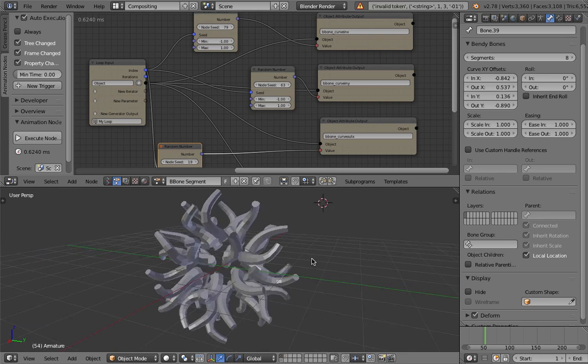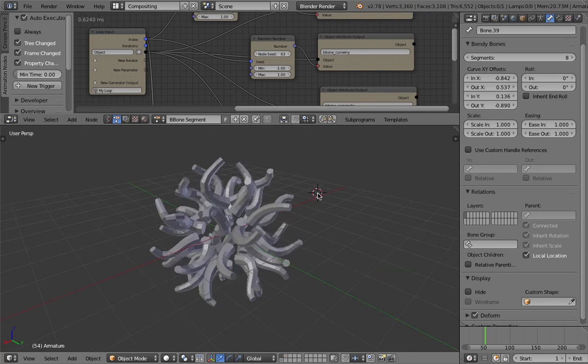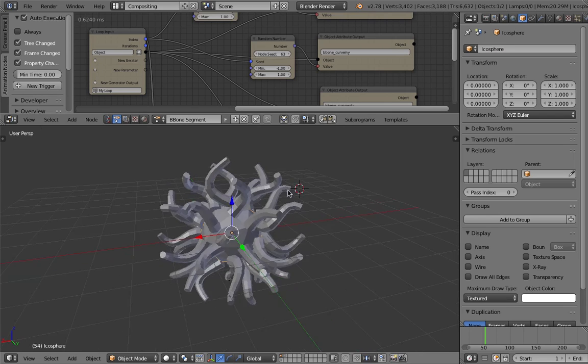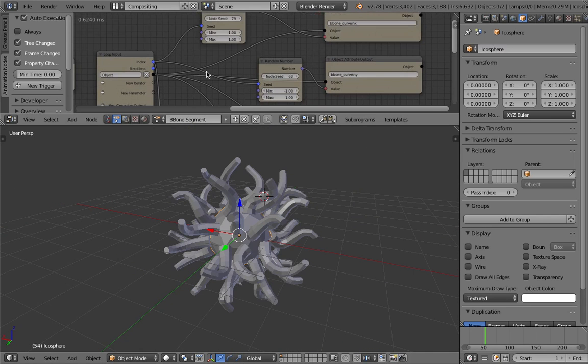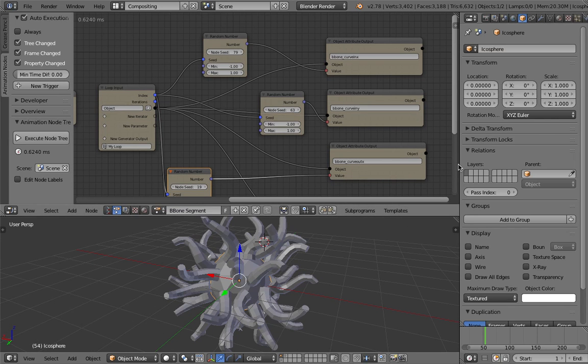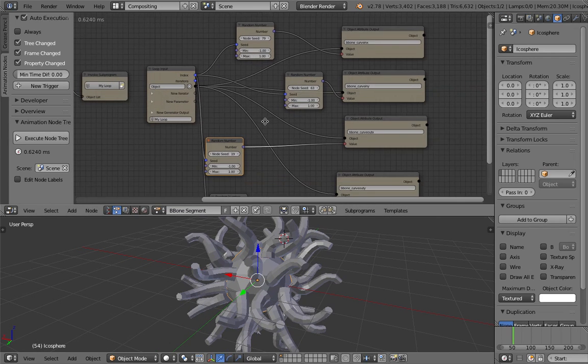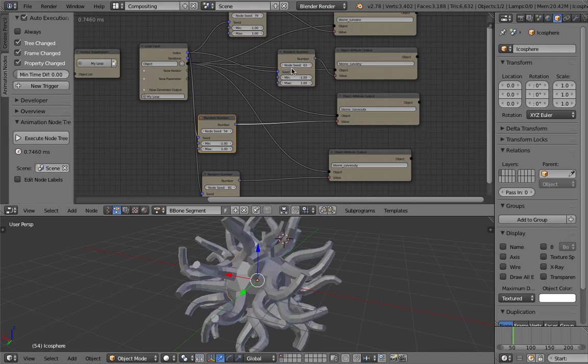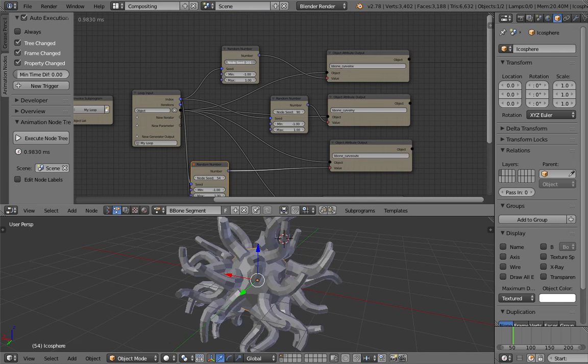Okay, so that's our tentacle that we created procedurally. Obviously, at this moment, in order to randomize, we need to do it from here, from this number.